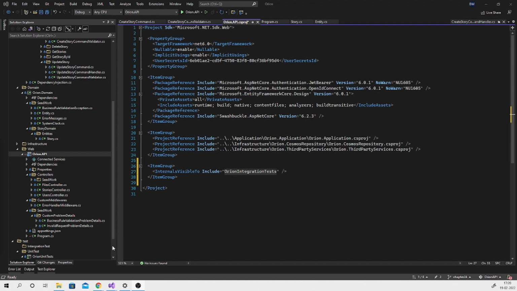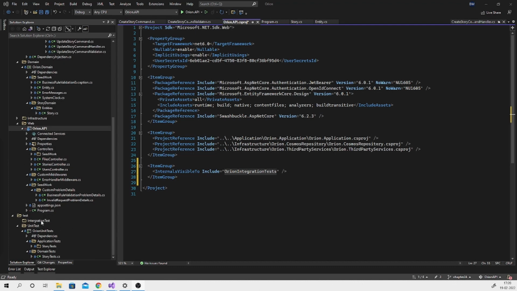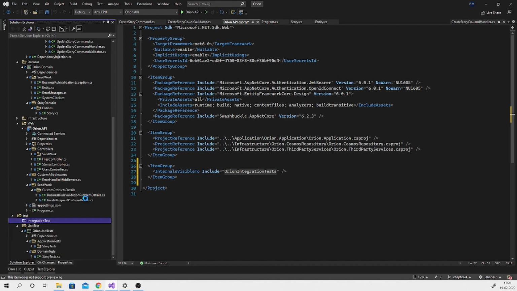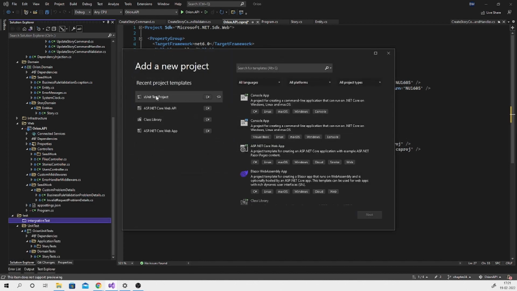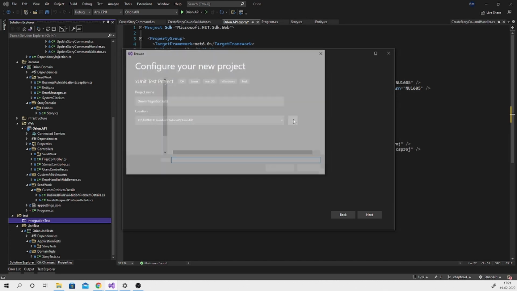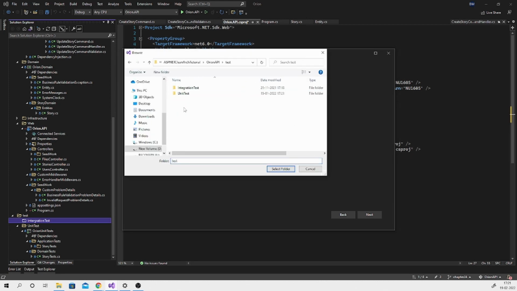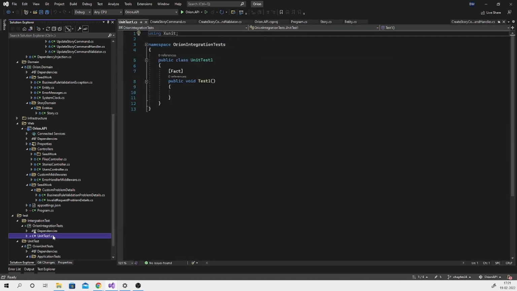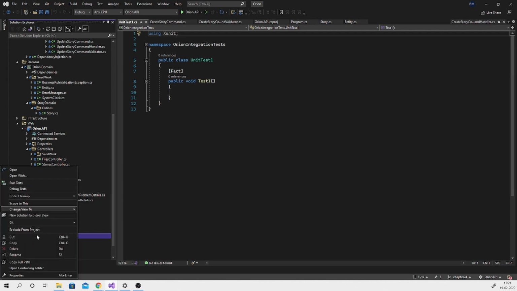Now let us go ahead and create the integration test project. So in the test folder, integration test folder, right click, add new project, xUnit test project, name it Orion.IntegrationTests. Make sure that you are saving it at the proper location. It should be tests, integration test. Select this folder. Next and create. Let us remove this default file.